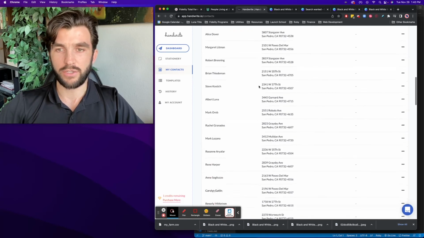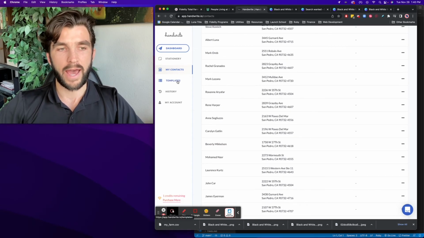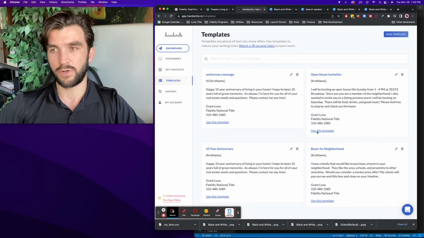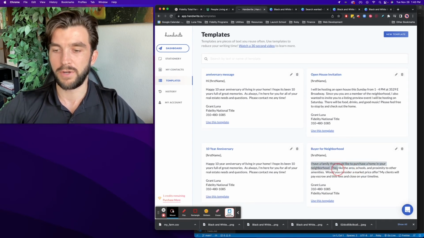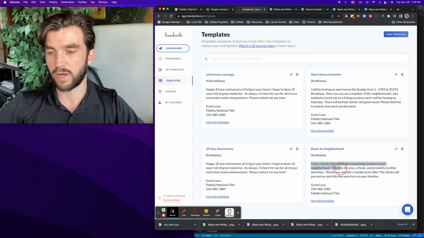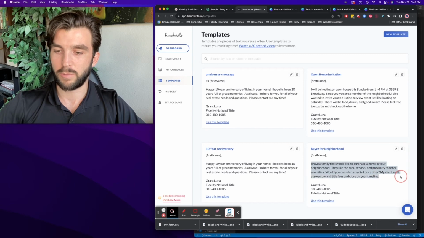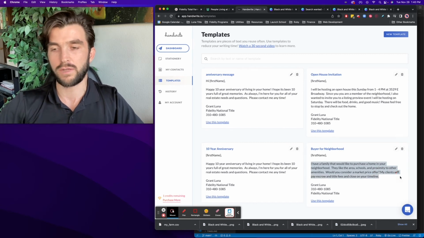So now what I can do is add a template. And what I did is I created this one earlier, a buyer for neighborhood, just saying I have a family that would like to purchase a home in your neighborhood. They like the area, schools, and proximity to other amenities. Would you consider a market price offer? My clients will pay escrow and title fees and close on your timeline.